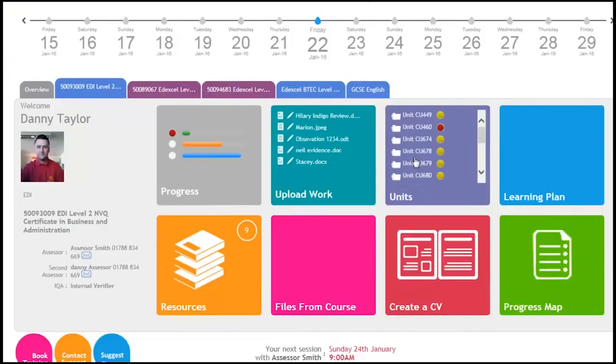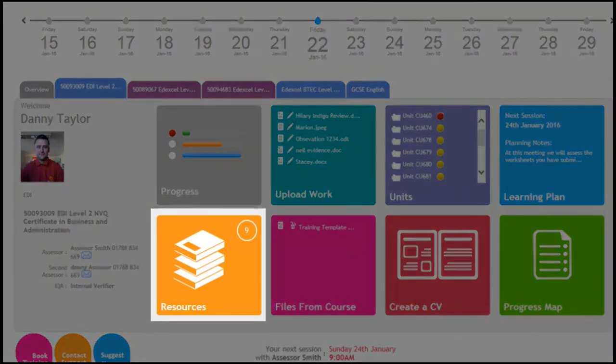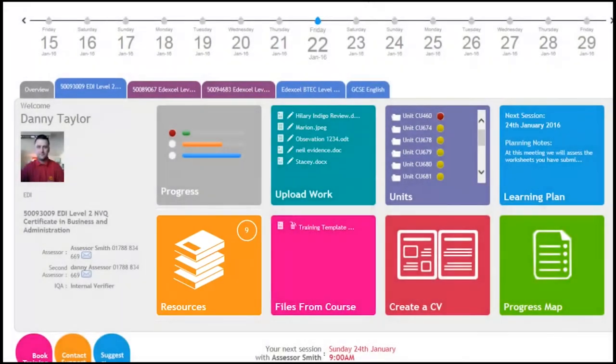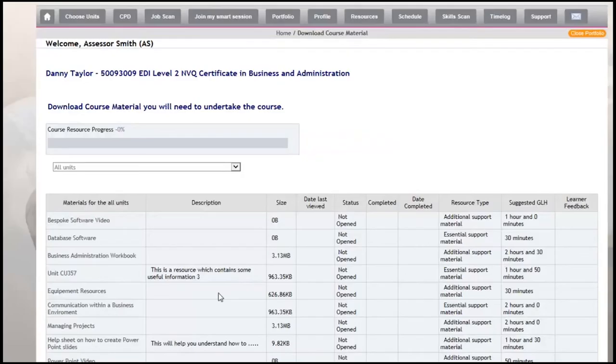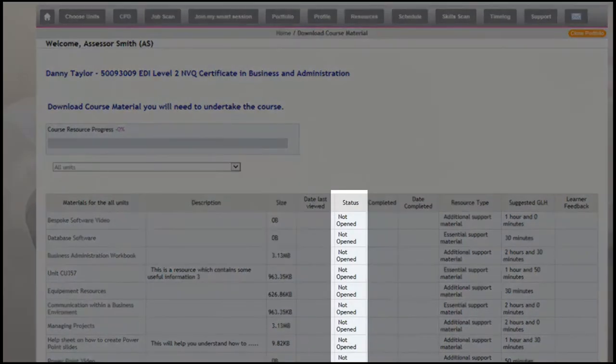If we just go back to the portfolio, if you have resources for the qualification and the learner needs some access to these resources, in the orange box on the second line, this is where they will locate the resources. So if we click through to this, that gives the apprentice a list of the resources that are available there, and it also tells them the status, whether they've looked at it or not.